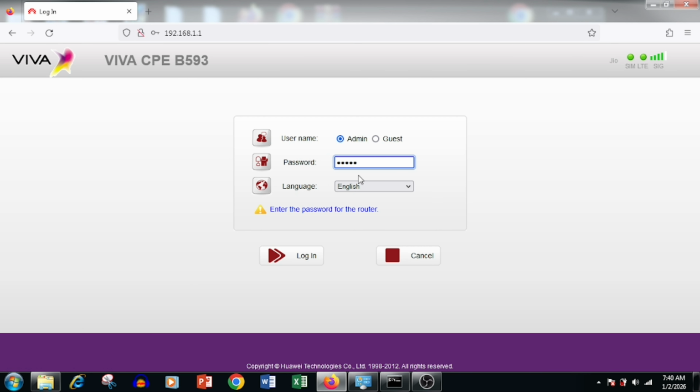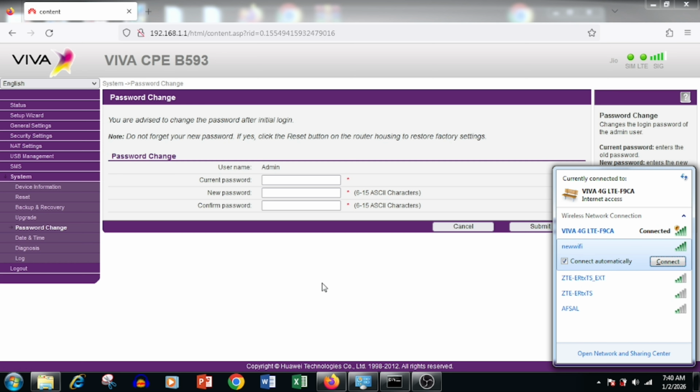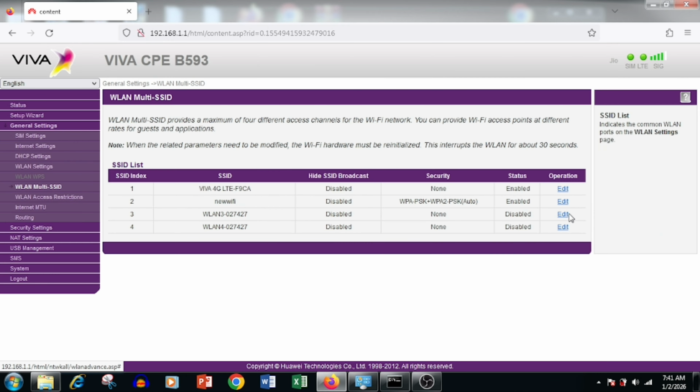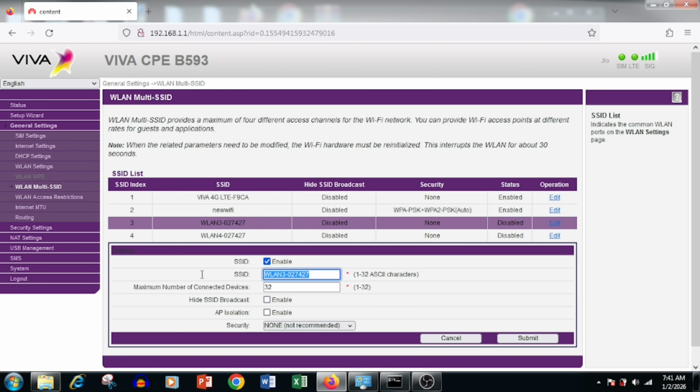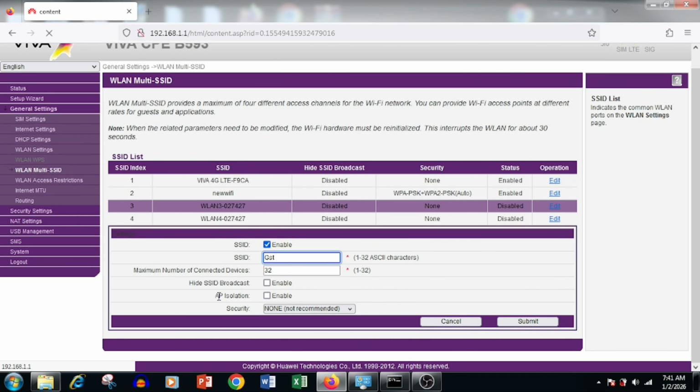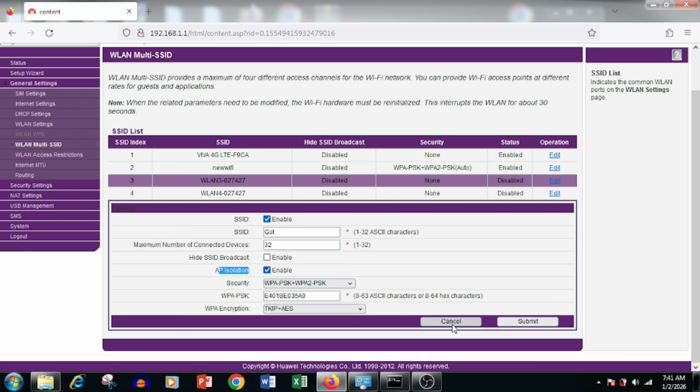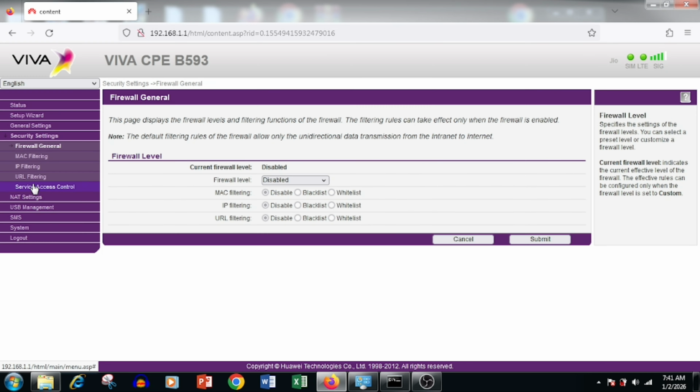Now I am going to show you how to enable the guest Wi-Fi. For this purpose, I am selecting again the WLAN multi SSID option. Then edit the one available SSID. Enable the SSID option. You can enter the SSID name. Then select the AP isolation. For the guest Wi-Fi, we have to use the AP isolation. If you want to use the password, we can enable the security. Then enter the password. Once after, we need to press the submit button. Here I am not pressing the submit button. If we are pressing the submit button, the router will be rebooted. Once after submitting, the new SSID will be active.